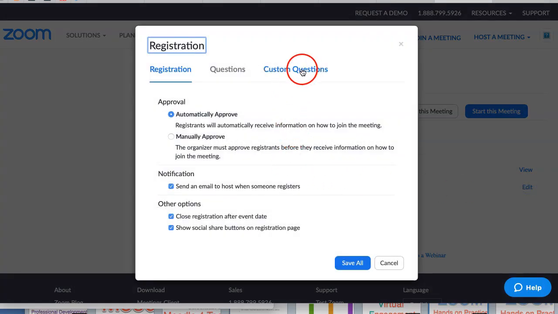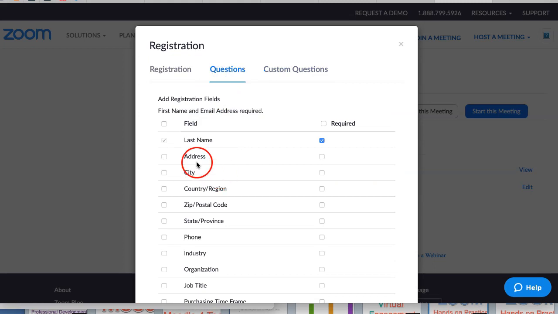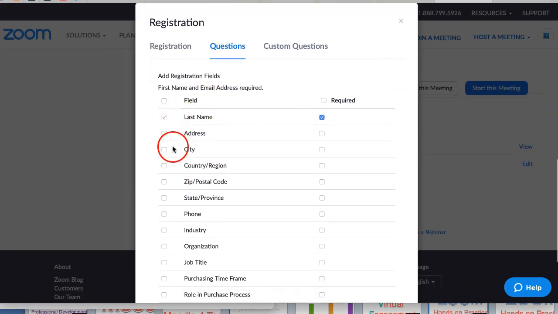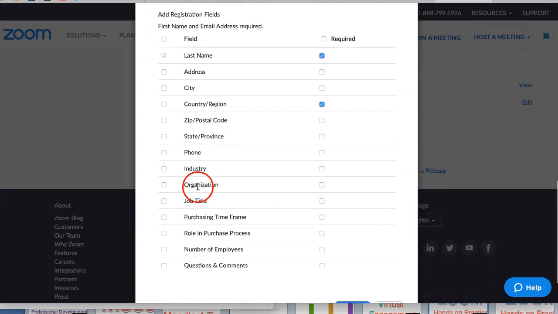I want you to notice there are also custom questions. You can create your own questions. Okay, you're prohibited from soliciting confidential personal information and so on. So custom questions, or notice the questions here that you can ask, and you can set that up like last name. You might want to know their country. Okay, I like to know that zip code. That's not my business. Industry, perhaps.